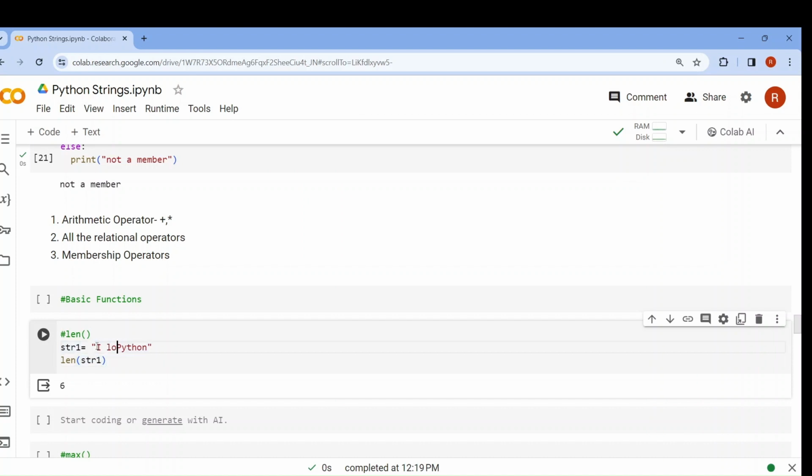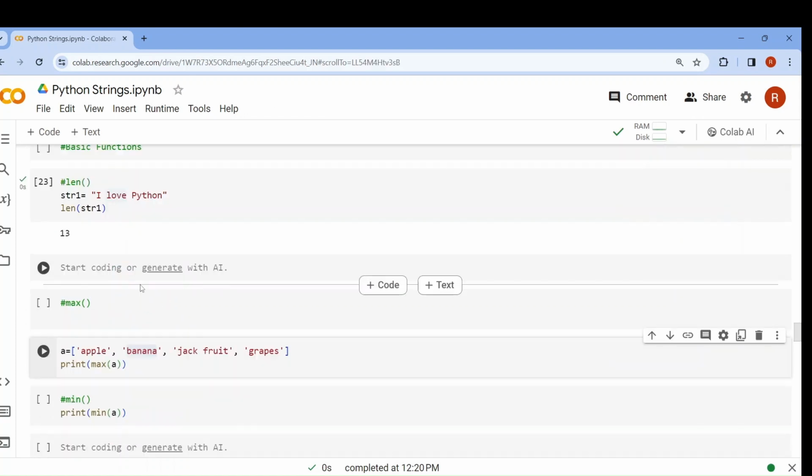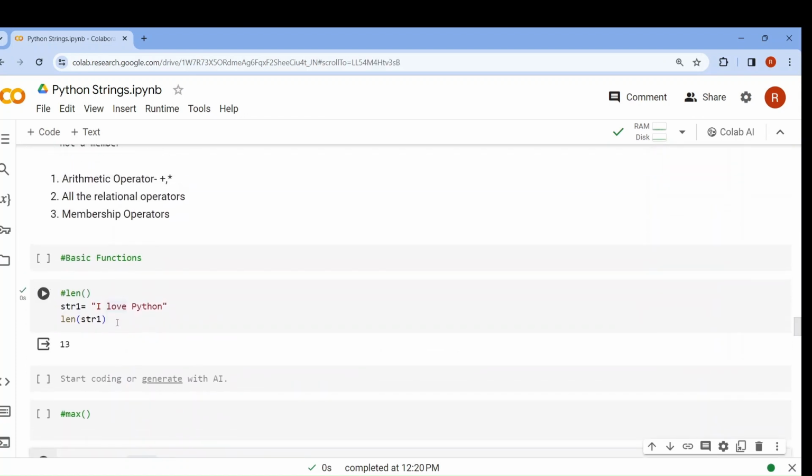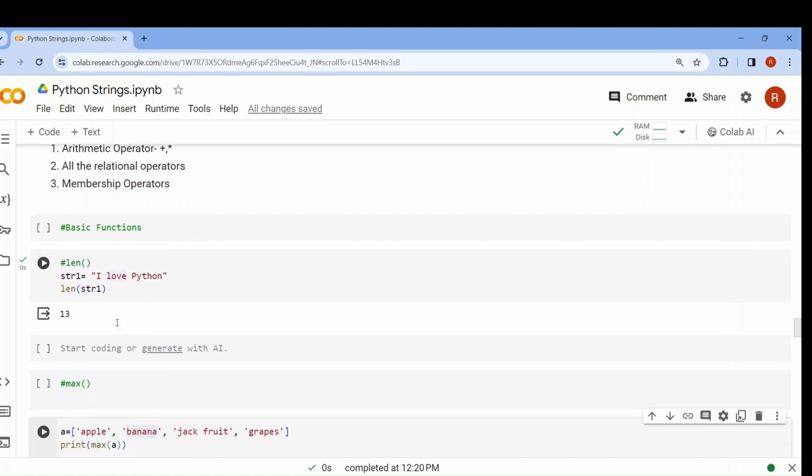Now suppose I write I love Python. Then what do you think? Whether the space will be counted or not? Yes, this will be counted, and I also said that these are also indexed. So 1, 2, 3, 4, 5, 6, 7, 8, 9, 10, 11, 12, 13. So total 13. Let me run it. See, 13. And the len function is very important, and while doing data science or NLP projects, you will come across this function many times. This is a very easy function.